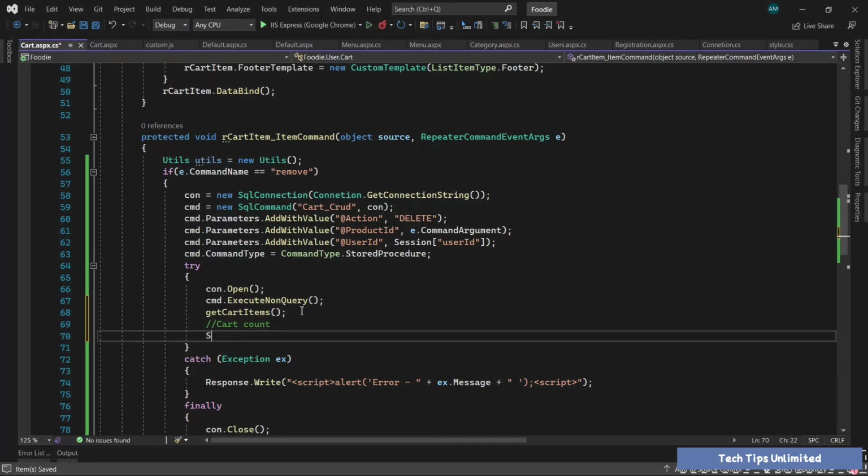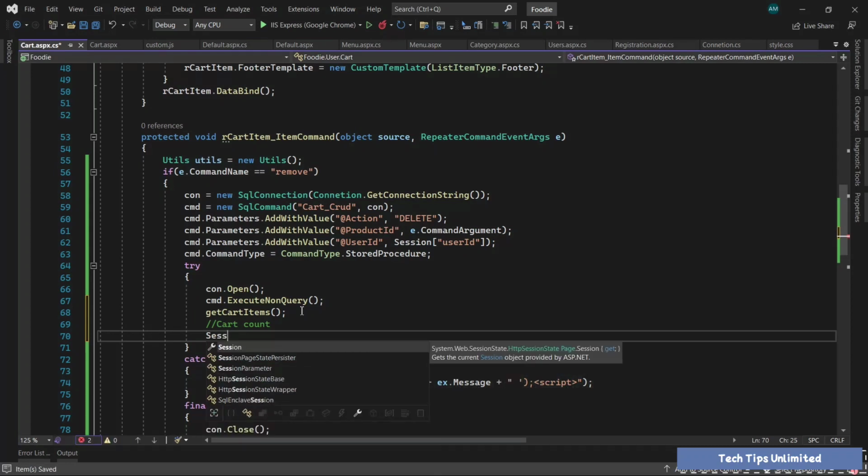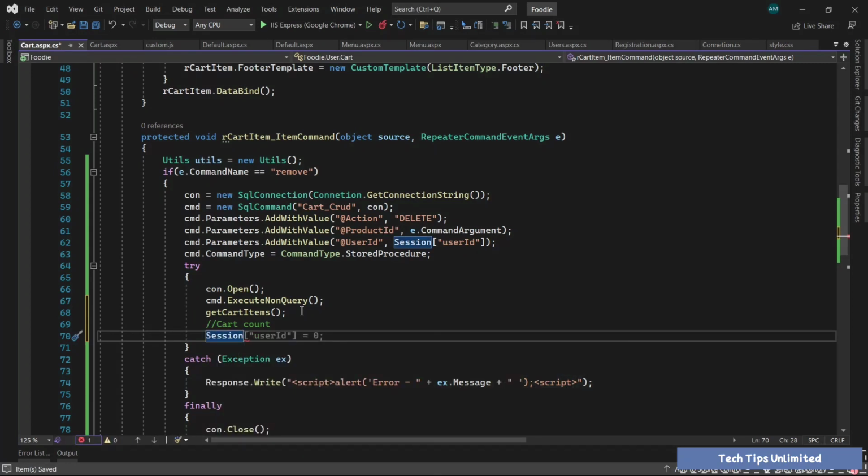So we'll store that cart count in the session. The name here, you have to take cart count. So here we're going to take that function. We need to call that function with the help of an object of the util class, utils dot get cart count. In brackets we need to pass the session of user ID.